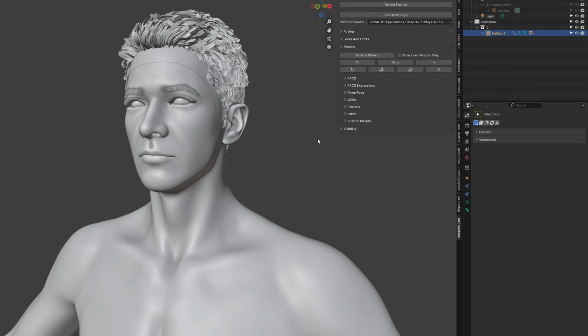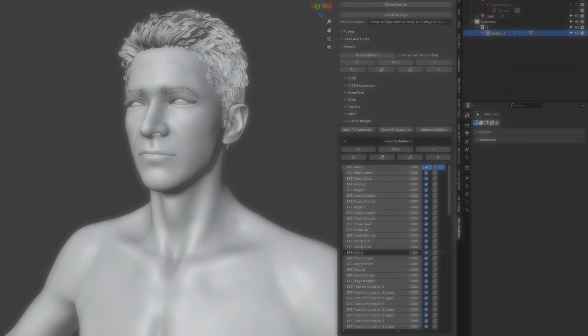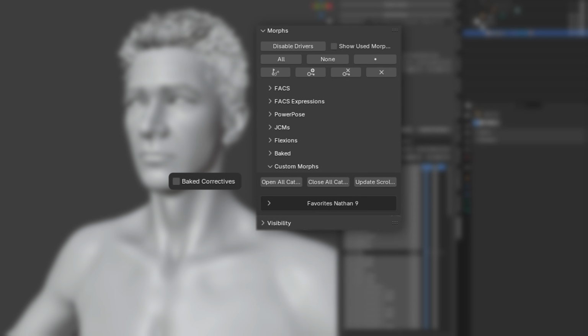Now, when you have imported that character into Blender, if you go to the Custom Morphs tab, you will see a Favorites menu. These are all the morphs you have selected, which are now fully functional in Blender. If this menu is a little cluttered, then this is because Baked Corrections is adding extra morph options to it. You can turn that off if they're not adding anything useful.